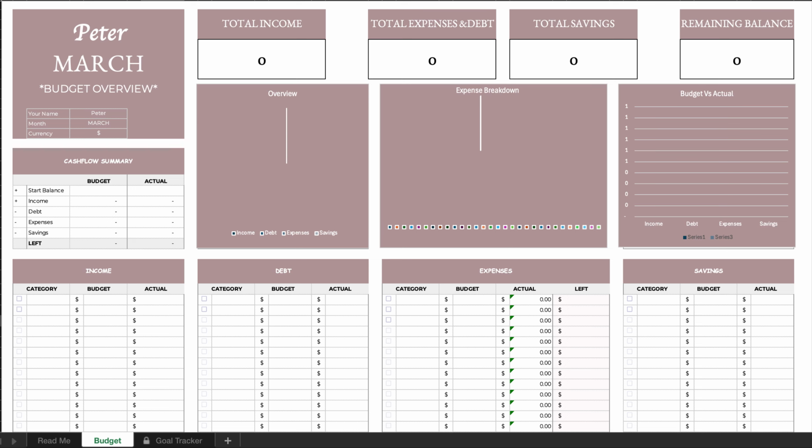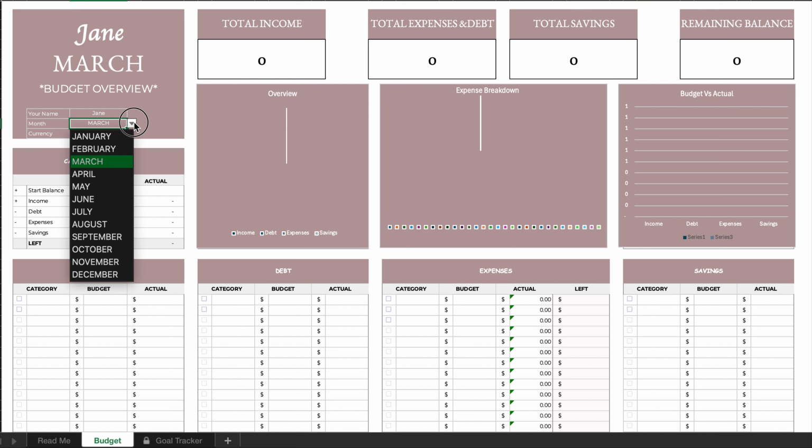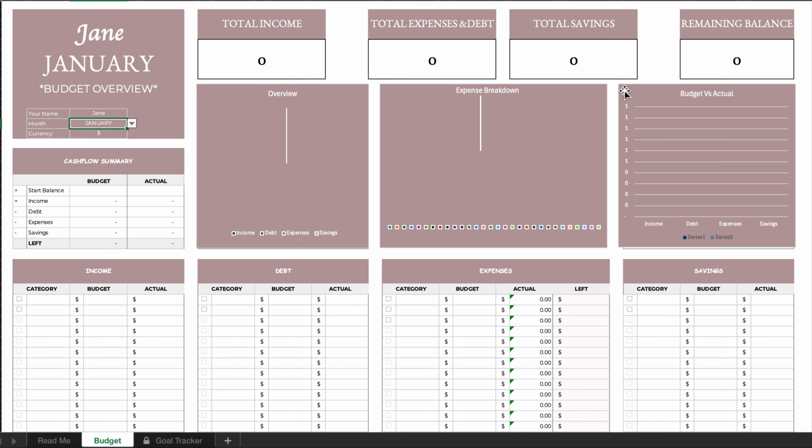Today I'll take you through how to populate it. If you want to change your name from Peter to, let's say, Jane, you go to the cell, then you write her name, and automatically you can see the name changes to Jane. And if you want to change the month, you click on the drop down, and let's say we say it's January.